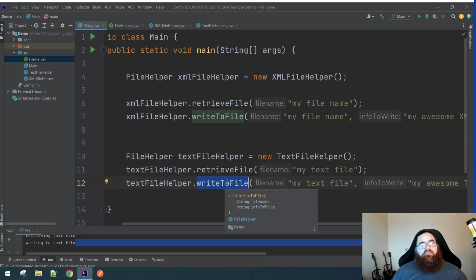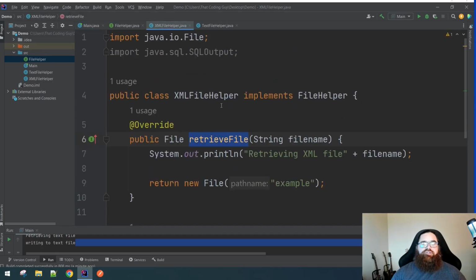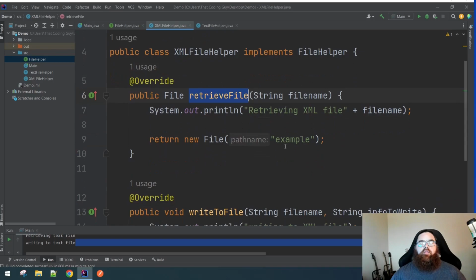So that is the power of using interfaces from the get-go. And again, like if we had to support additional file types for any reason, no worries. We don't have to come in and change a bunch of other code that's doing other things. We'll just create a new file helper for our new implementation class, encapsulate it all there, and we're off to the races.